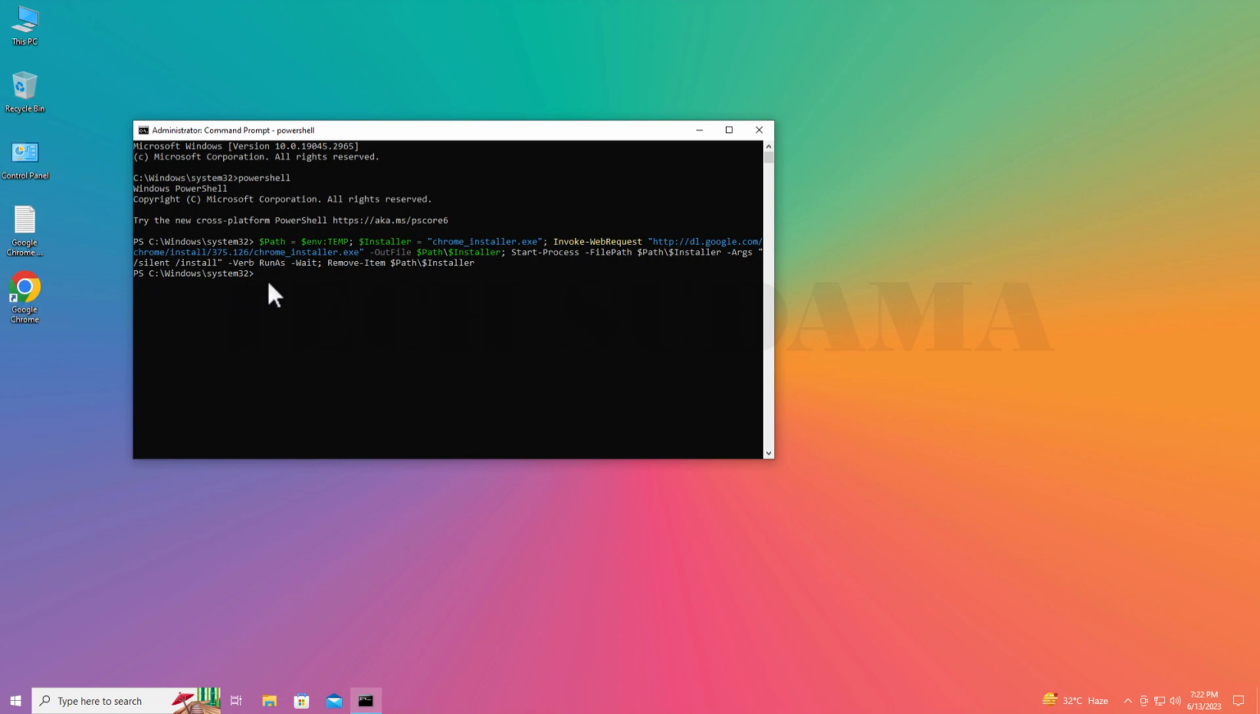Okay, now you can find the command is completed and it is now back to the prompt, and here you will find a logo of the Google Chrome browser. Chrome browser is already installed on my PC by using this command. You can also do the same and Google Chrome will be installed on your PC.